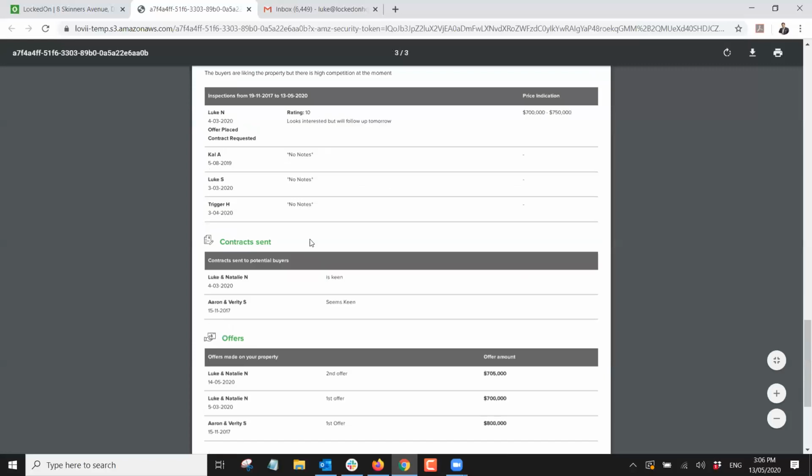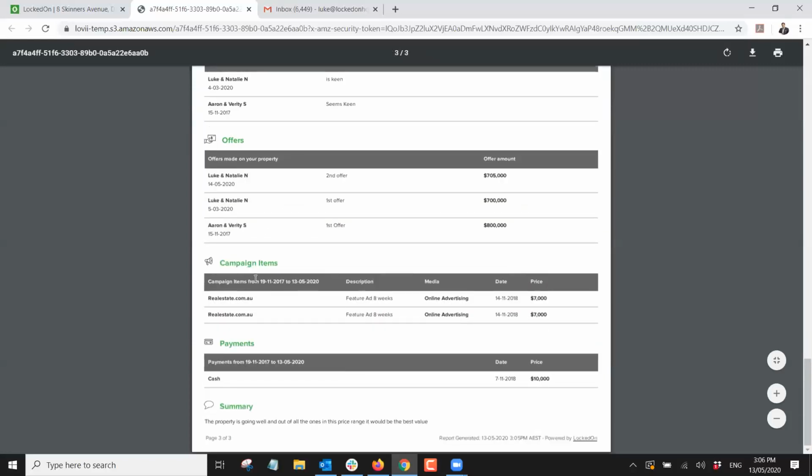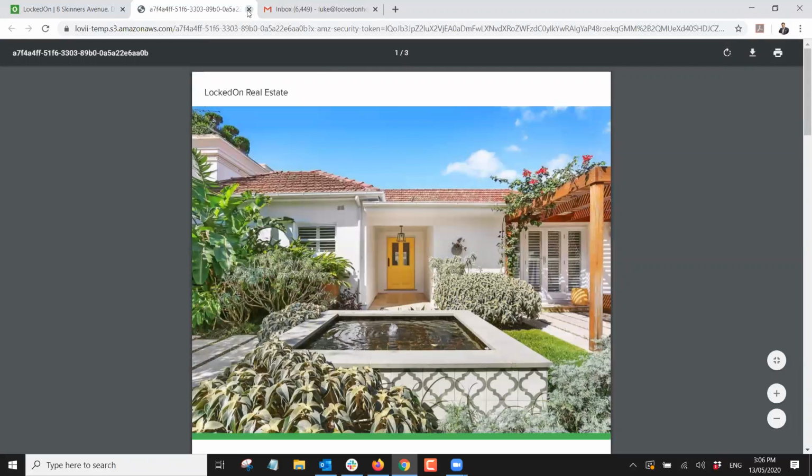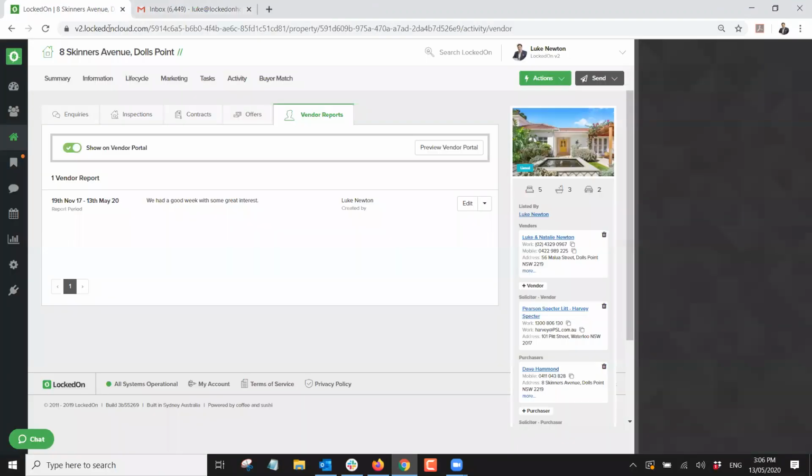It's got the inspections, the contracts, the offers, any campaign, if you're doing tracking what's being spent, any payments, and then the summary notes at the bottom. Nice PDF, very good vendor report, getting great feedback on that. Now, the second option is if they have an email, you can go email report.